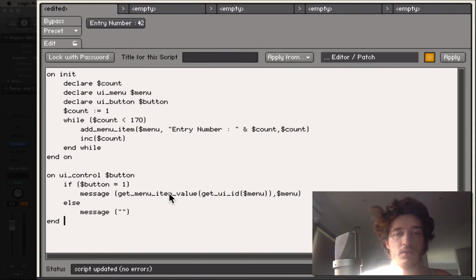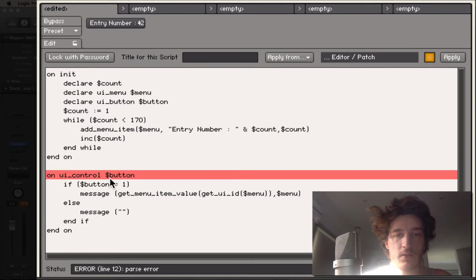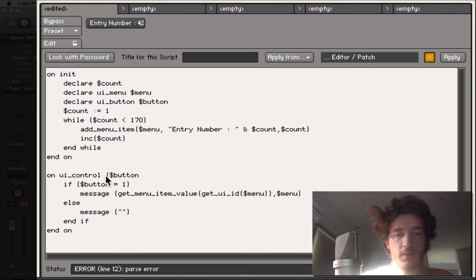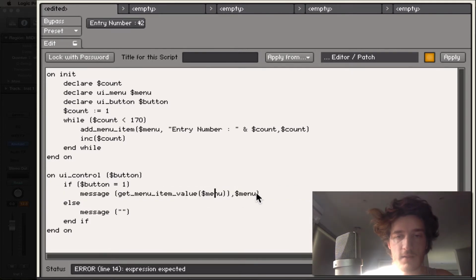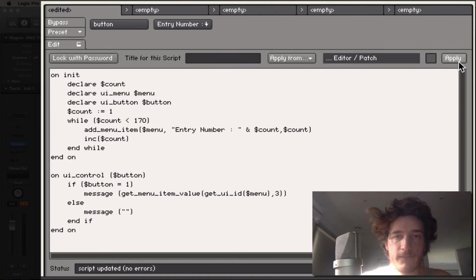Let's see how we do, and if and on. Let's see if I got that right. What have we got? Pass error, a new UI control button. Oh, duh. What am I doing? Message, get menu item value. We might not need that right now. Right, so now once we've got menu item, we're getting the third slot. So whenever we push the button, it's going to call out what's in the third slot. So there we go, third, which happens to be 4.